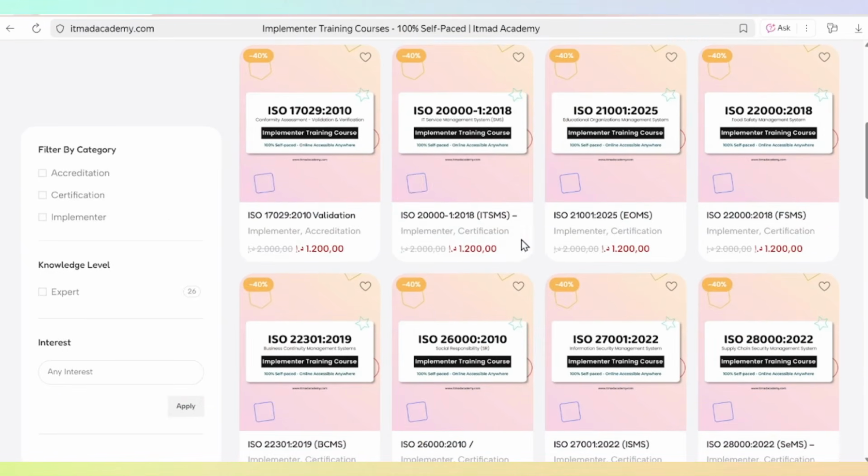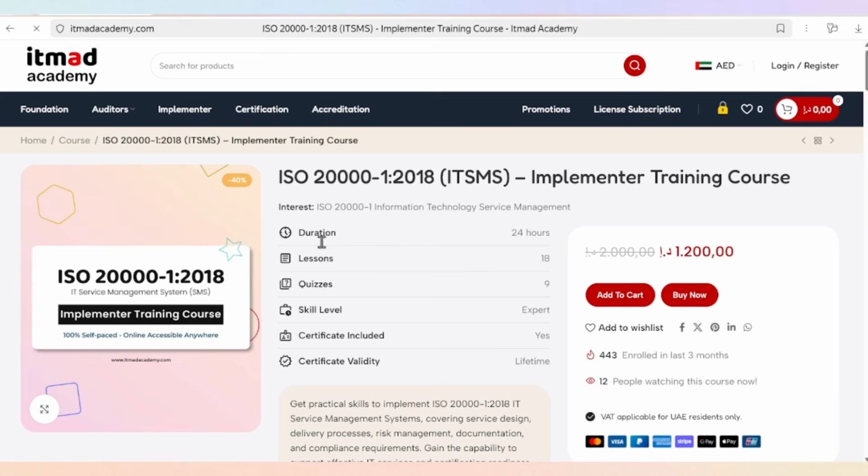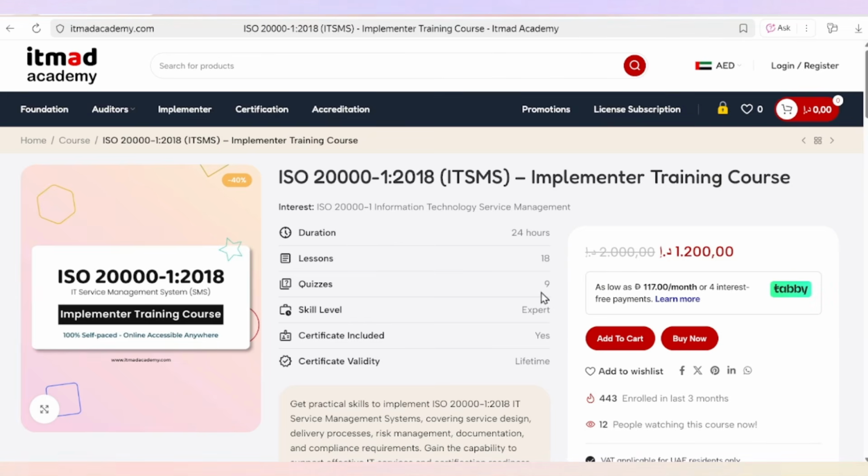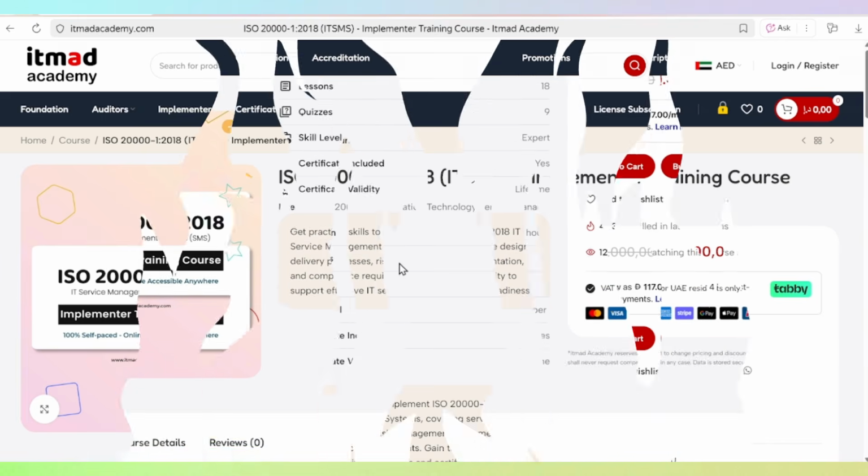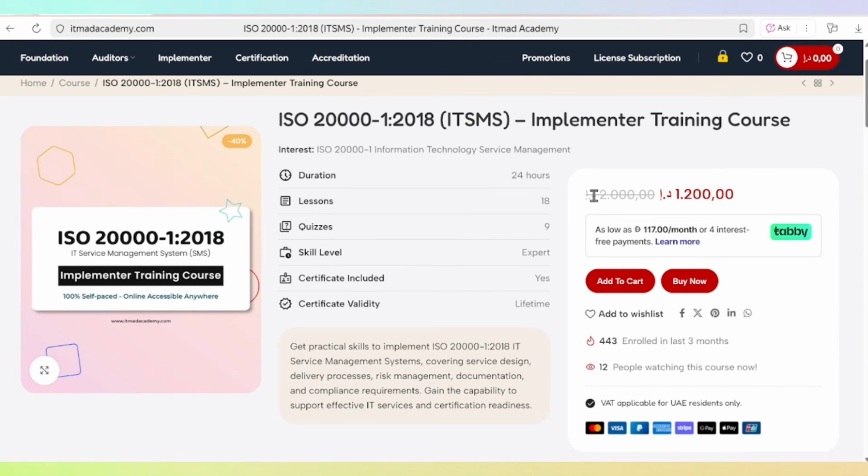Now, let's look at the course page. At the very top, you will see all the basic information you need at a glance. Things like course duration, total lessons, quizzes, skill level, certificate validity, whether it is lifetime access, and who the course is accredited by. Right next to that, you will also find the price.